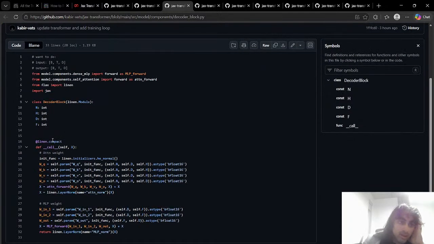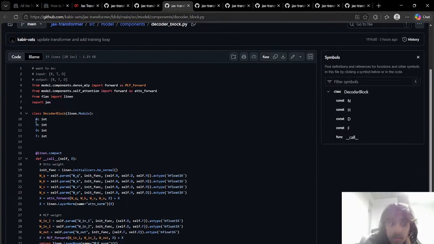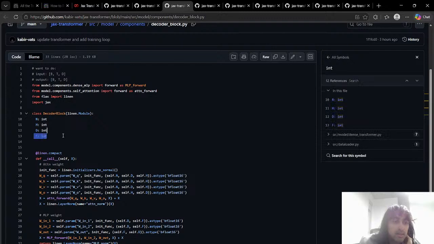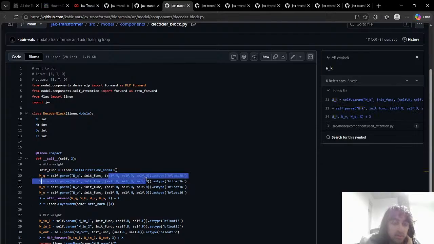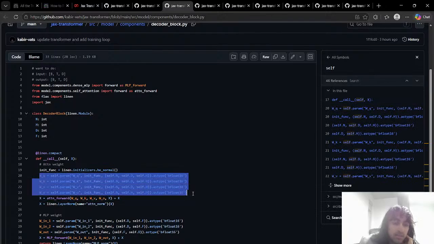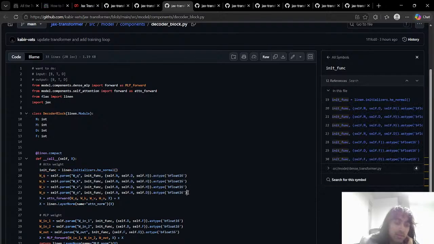Okay, now we have a decoder block. This is the other big thing that takes in a bunch of other things: N, which is the number of key value heads, H, which is the head dimension, D, and F. Okay, so we create our weight matrices. These are all NDH except for the output weight, which is NHD. That matches my understanding. And none of these have had any errors with Einsum. All their errors with Einsum have been resolved.